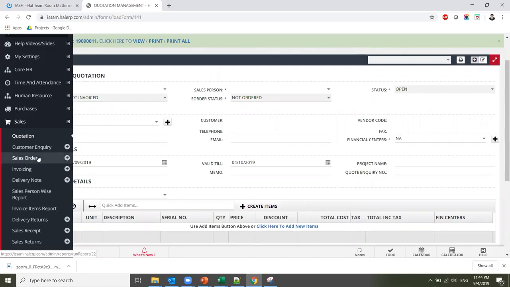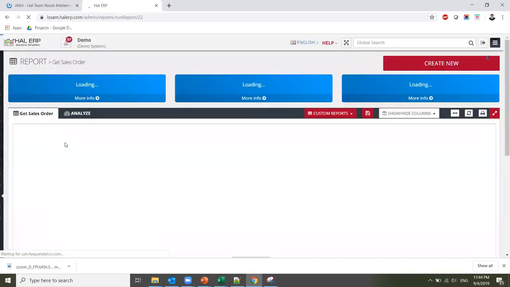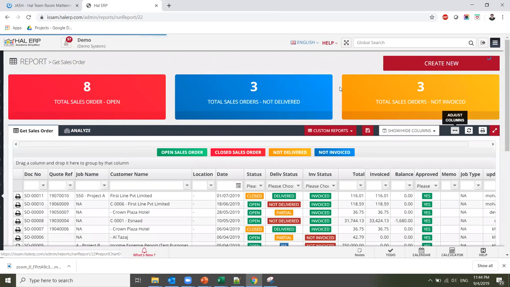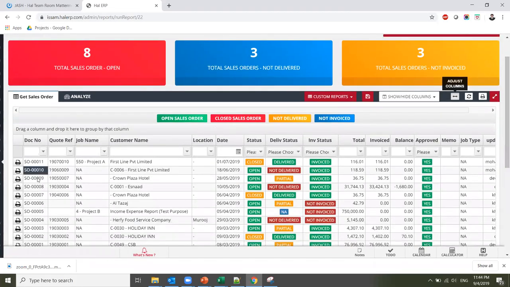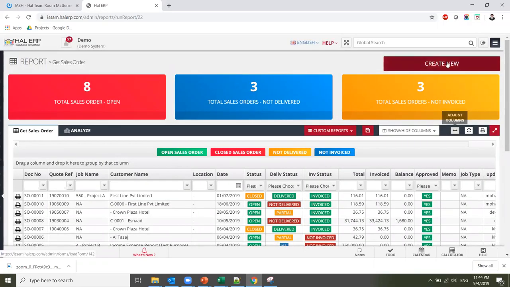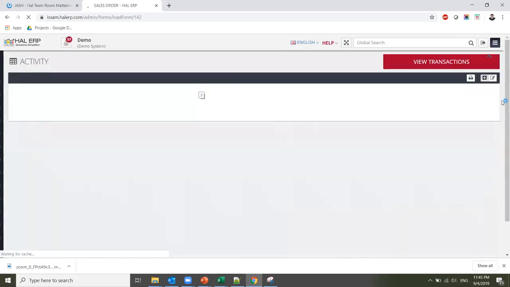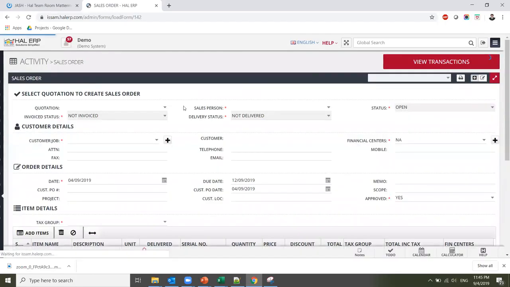So I will go and issue the sales order to him. So then I'll click on sales order. Now the sales order screen will appear where you can see the previously created sales orders and their statuses. You can click on create new. Now the sales order form will appear where you will feed the information. So now you can see you have an option here to select the previous quotation that I have submitted to one of the customers, right?